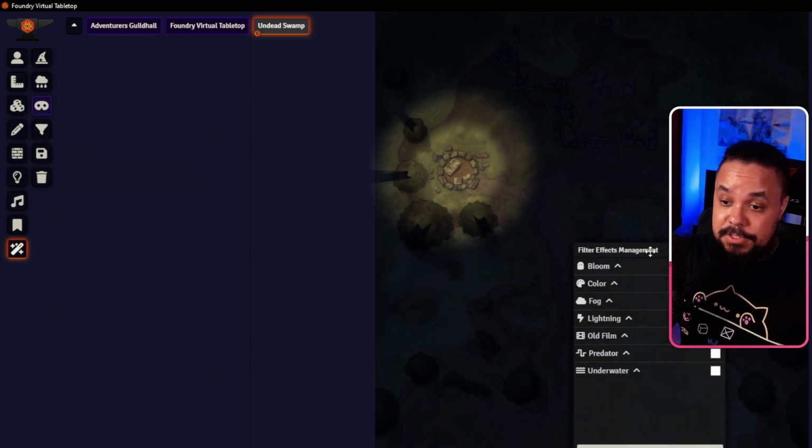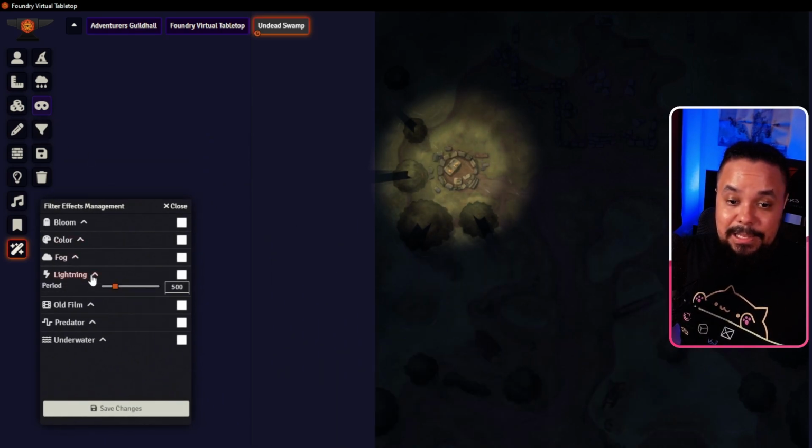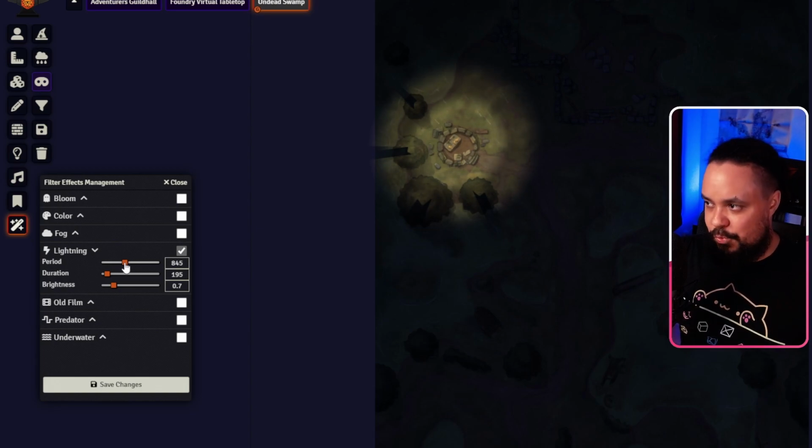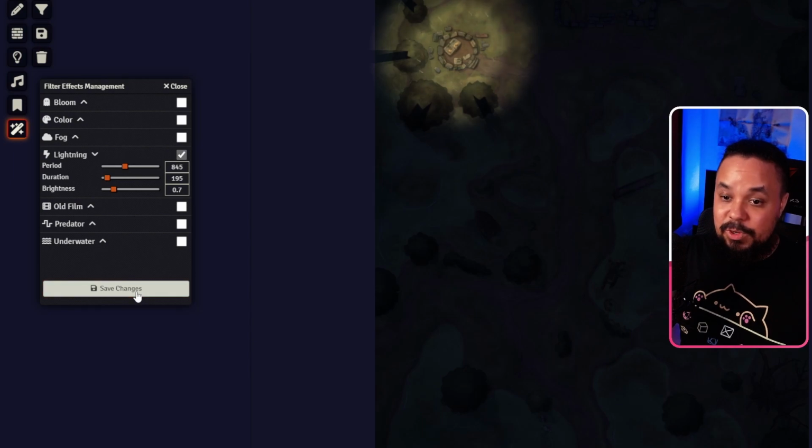Let's go to the filter effects and add a lightning to it. Now, like I said, we want to be very careful with the brightness. So I'm going to bring the brightness down to about 0.7. We're going to decrease the duration as well. And we're going to increase the period also so that the lightning doesn't happen so frequently, so that it doesn't become really annoying.